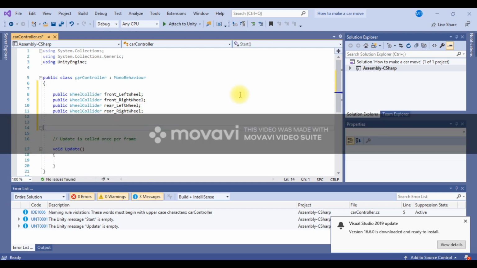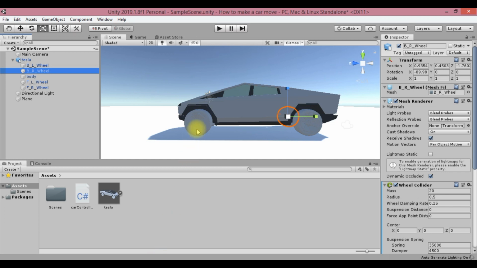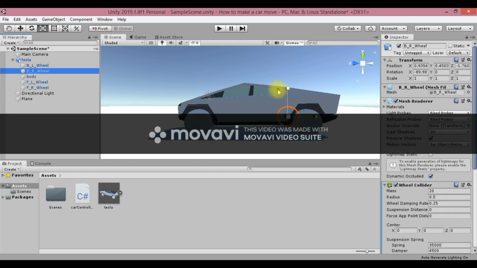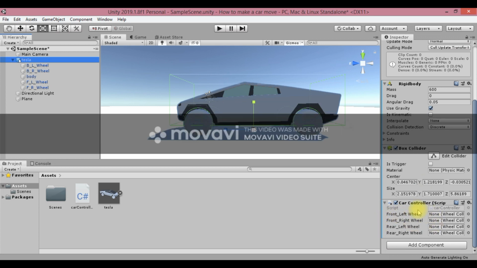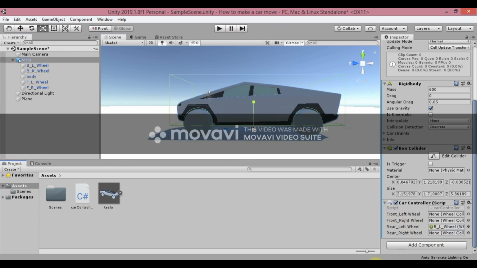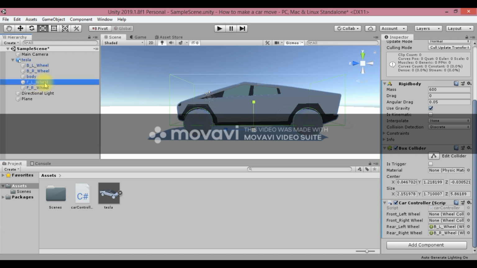As I remember, we won't need the void start, so we can delete it. Ctrl S. Now let's go to Unity and wait while it catches up. So now if we go to Tesla, we have 4 public game objects. Now let's select our back left wheel, which will go to the rear left wheel, back right wheel, which will go to the rear right wheel, and the front left wheel and front right wheel.